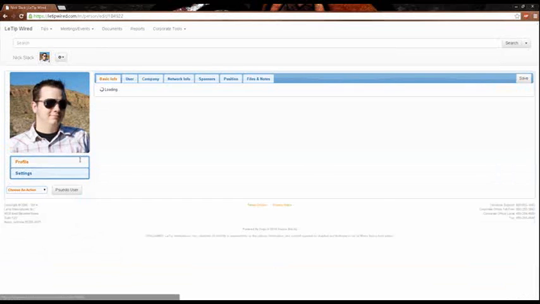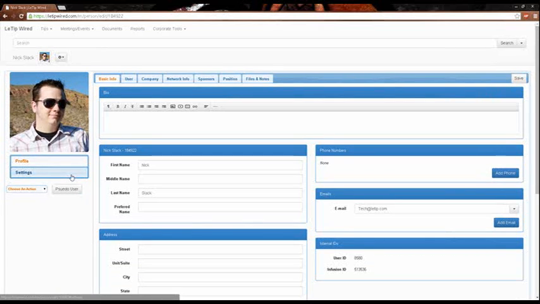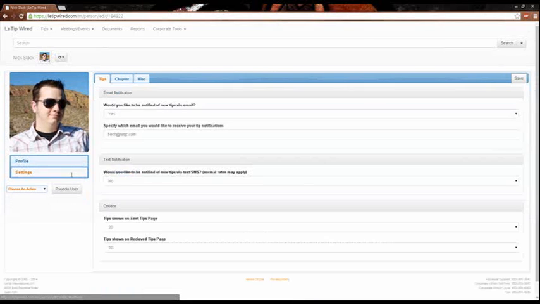Okay. You also have the Settings button here below your profile. Now, this has a few tabs such as Tips and Chapter. Under the Tips tab, you can set up the email notification, which is automatically set up, so you can turn it off if you want to. You can also turn on text message notification when you receive a tip. You can change a few options here.